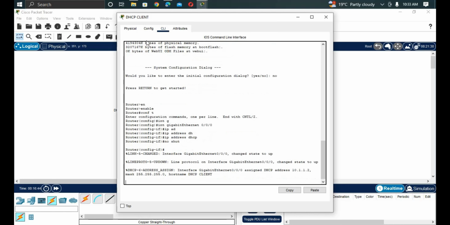So the line protocol is up. Then when you look here, you can see that the DHCP address assigned to interface gigabit 0/0/0 is 10.1.1.2, and the mask is 255.255.255.0. The host name is DHCP client. So meaning that this DHCP client has obtained an IP address from the DHCP server.